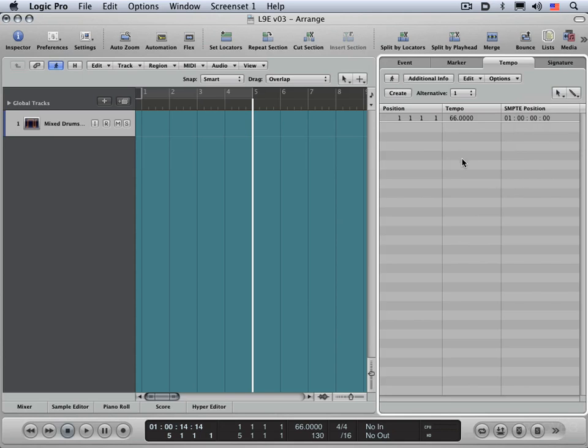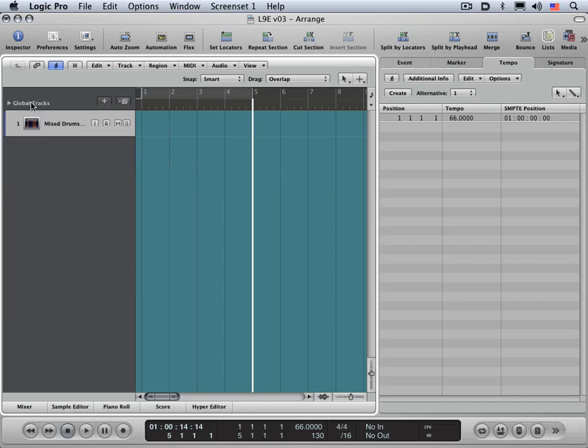All right, so that's the tempo list. Now, I'm going to leave this open so we can see the effects in here for the next thing we're going to look at. And this is an area of the arrange window we haven't really looked at yet, global tracks. Now, these are tracks that run horizontally across the timeline in the top. And you can get to it by opening this disclosure triangle. And there are different areas of the global tracks that can be made active or inactive or visible or hidden.